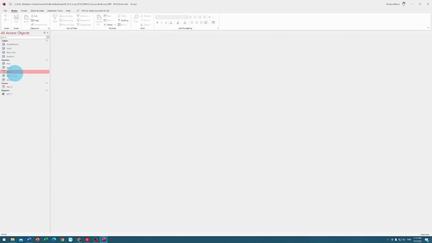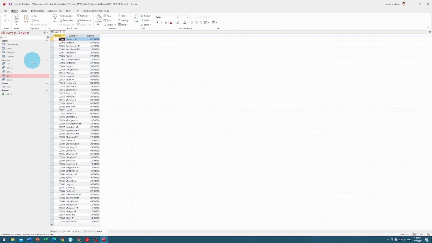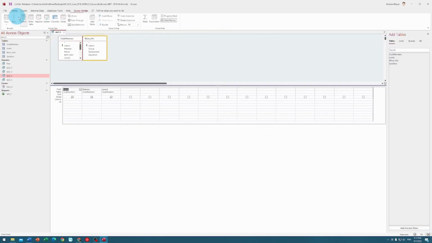3.4 is query 3.4. I'm going to open that one up. For this one, they asked me to add the fields phone and group. At the moment it's got admin, member, when they joined. So I go to the design field. You can click on the side here, click on the fields that I'm interested in, phone and group. So phone over there and group under more info, utilizing two different tables, more info and club members that are related.